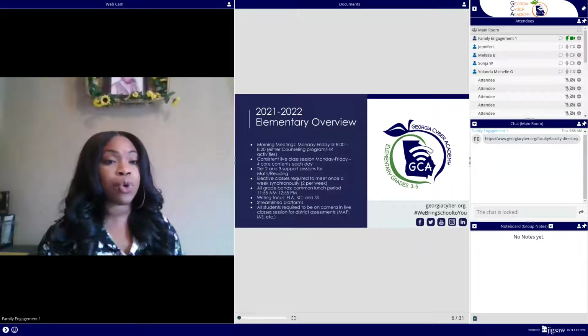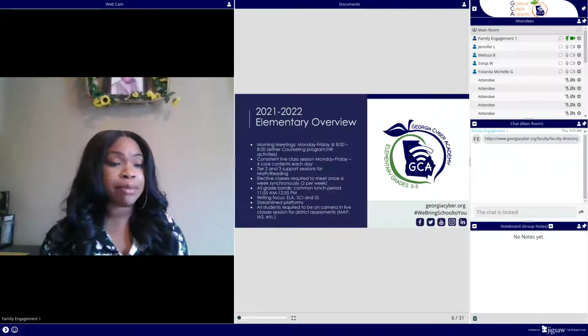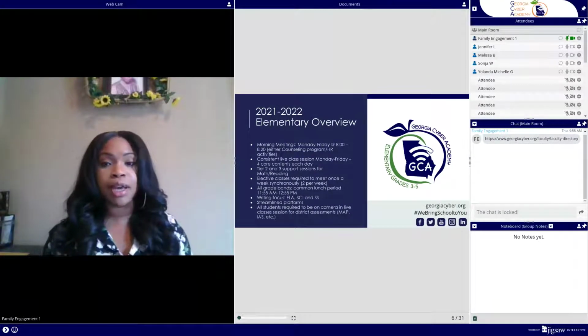And of course, all of our students are required to be on camera during assessments, so MAPs and IAs. Your students will be required to be on camera at those times.